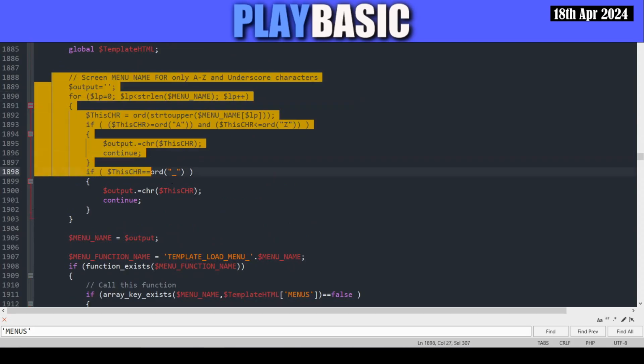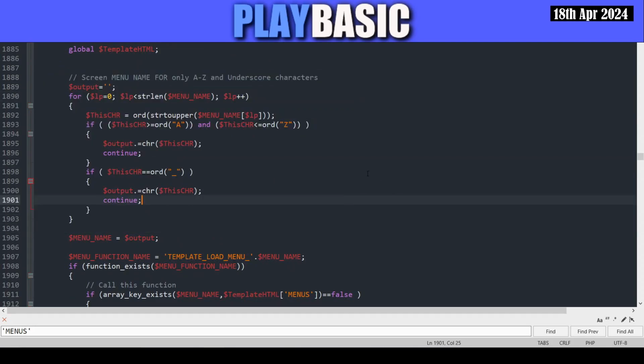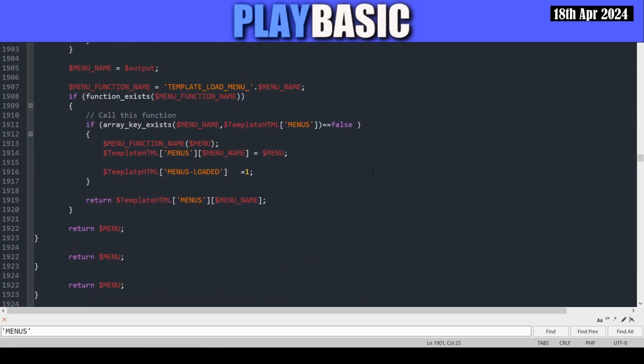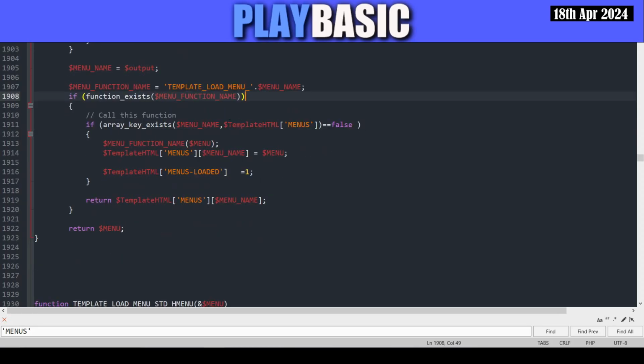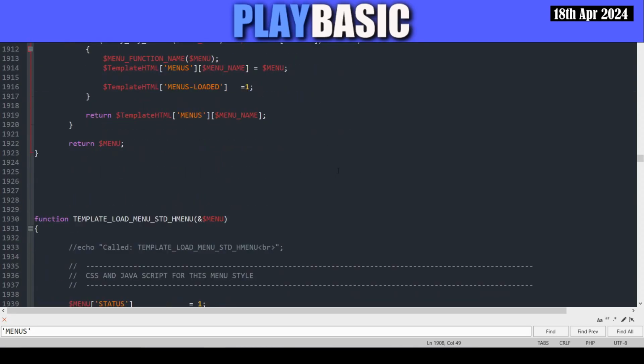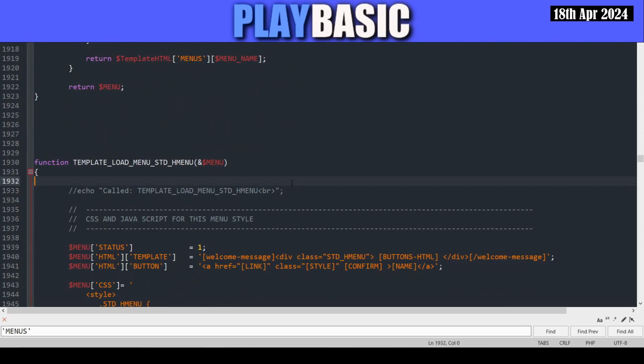We do a bit of a clean of the menu name to make sure it only has characters that we care about, alphabetical characters and underscores. We make a function name that we're going to call if it exists. Check if the function name exists. If it does, cool. Then we check if that thing has been loaded already. If it hasn't, we call the function, which is the one down here, the load function.